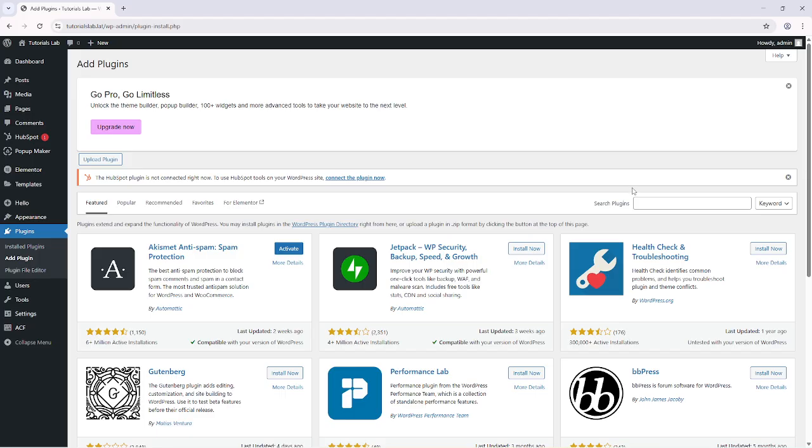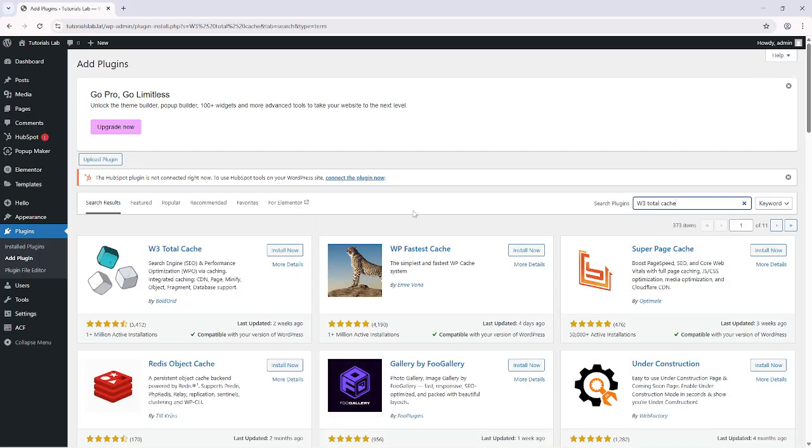Once you're on the Add Plugins page, direct your attention to the upper right corner of the screen. You'll notice a search bar sitting there waiting for your input. Click on that search bar and type in W3 Total Cache. As you type, WordPress will automatically start filtering and displaying relevant plugins that match your search query. This real-time search feature saves you time and helps you quickly locate exactly what you need.